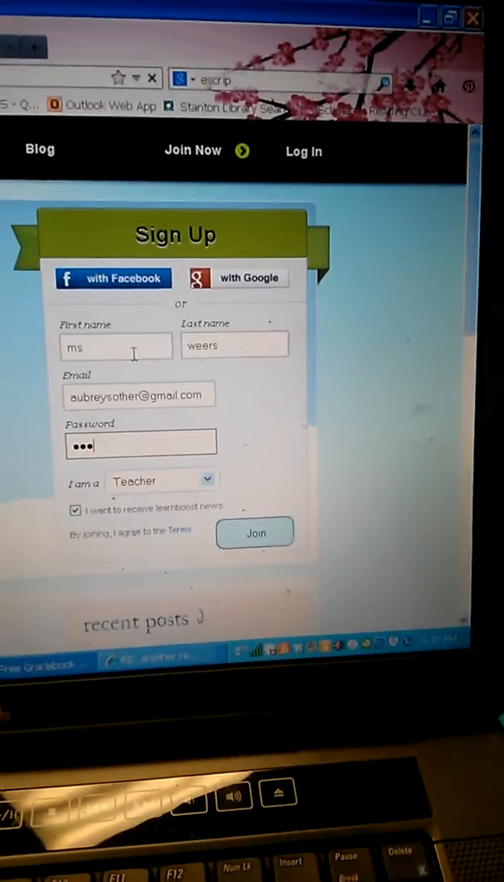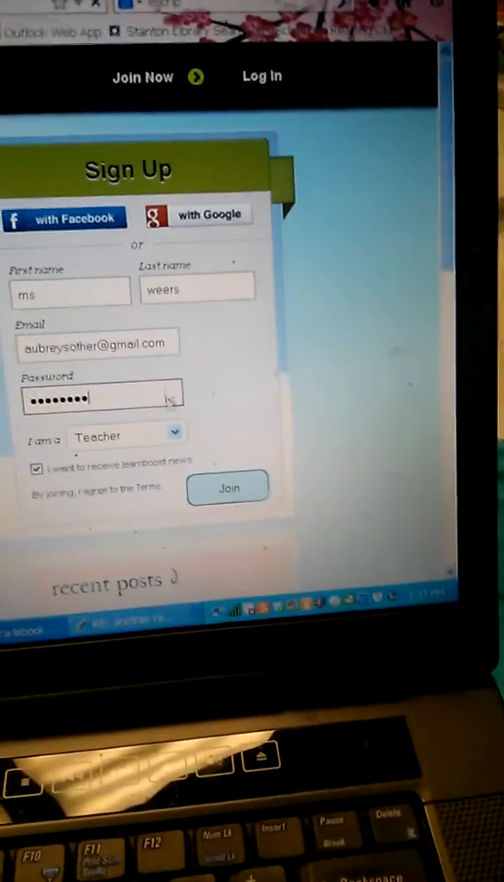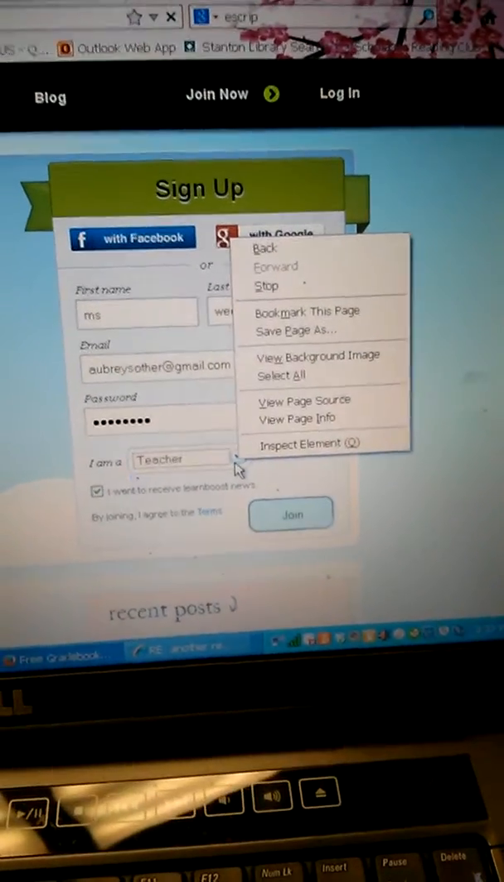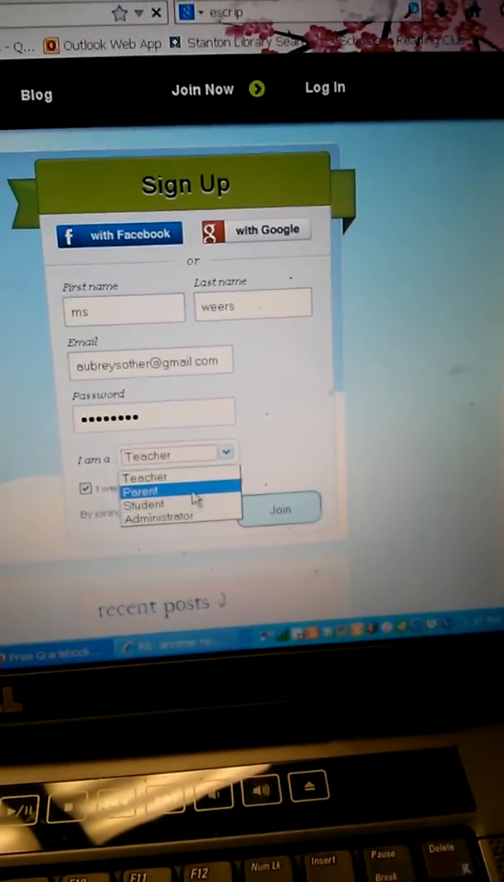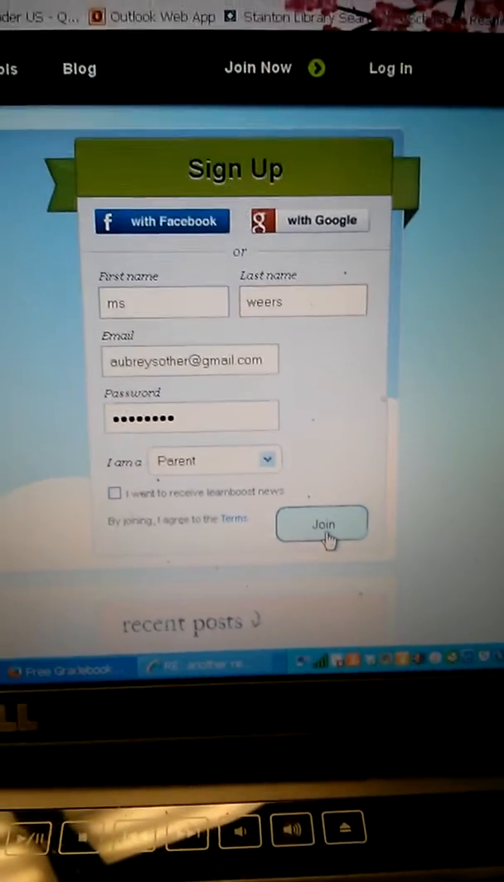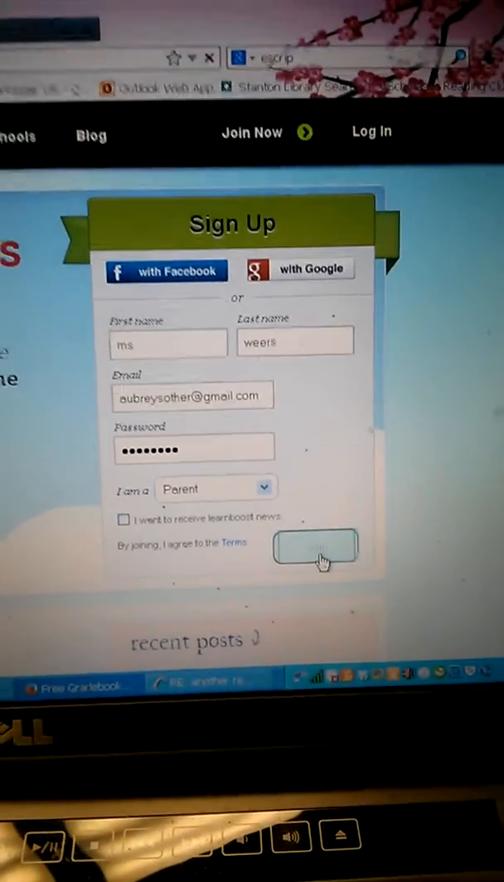And then you're going to choose a password for yourself. You want to go to this box and you want to change it to parent. And I don't want to receive any Learnboost news. Then you hit join. And you're going to wait. And it says you successfully signed up.